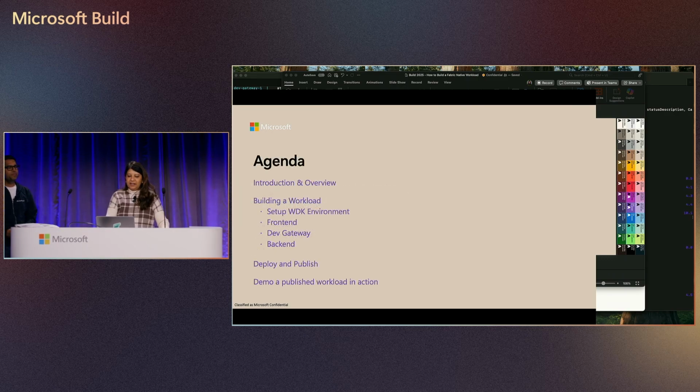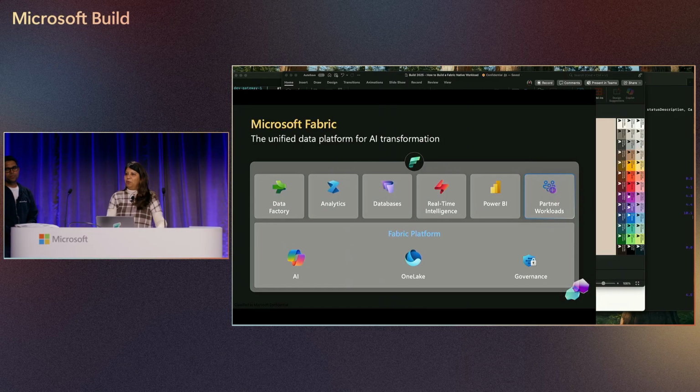I'm Madhu. So our agenda, because this is a demo session, will primarily focus on demonstrating to you how to build a workload that then shows up on Microsoft Fabric side by side with our first-party workloads. So you all have heard about Fabric a lot. We recently came out of our FabCon, but I just wanted to remind you all of the value of the platform and where our partner workloads or custom workloads that you build come in, bringing up what we call the ecosystem play.